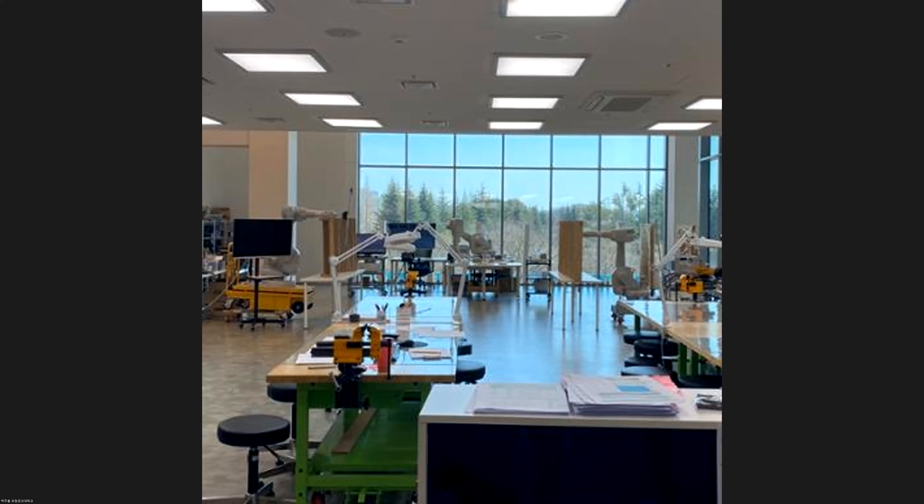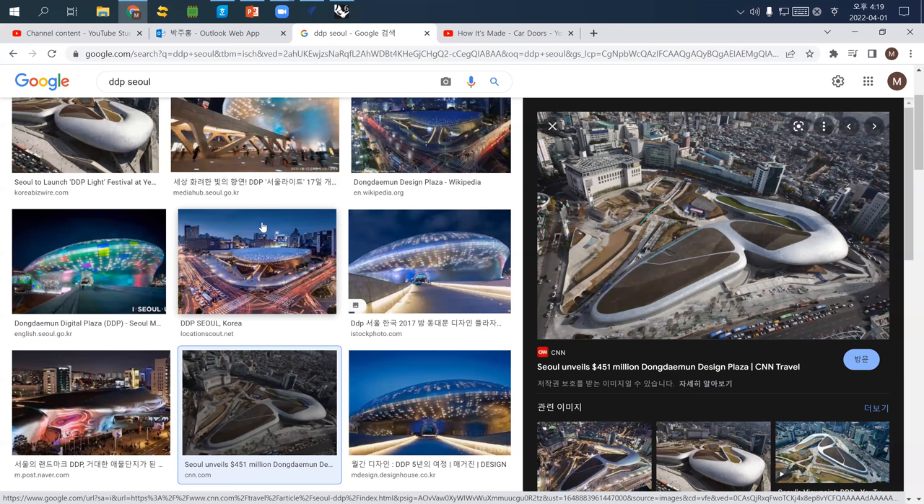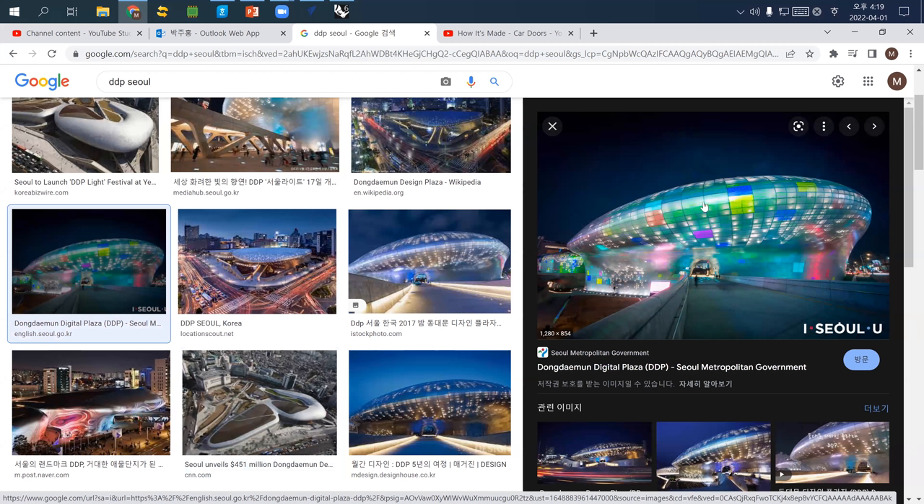So that's why you can think of this when you're thinking about car design, or let's talk about this one. You probably know DDP in Seoul. This one is an extremely curved building. The overall form is extremely curved. When we take a look at this DDP, Dongdaemun Design Plaza, the overall shape is extremely curvy. However, when we look at each piece, we subdivide them into smaller pieces that have way smaller curvature than the overall size.